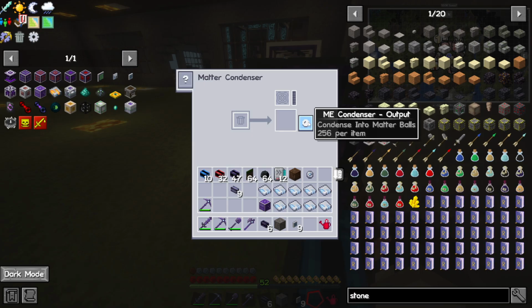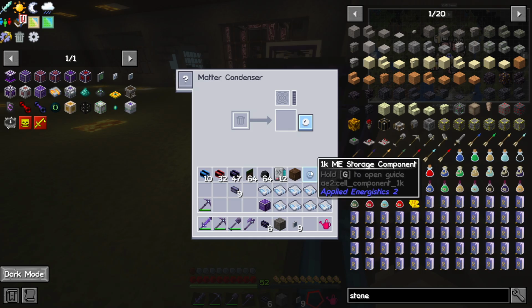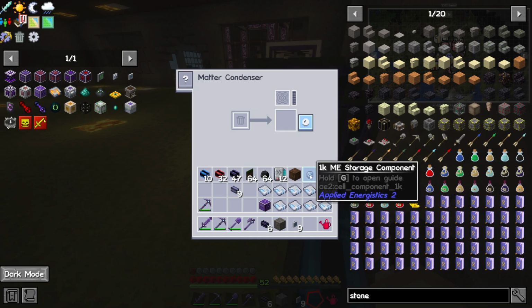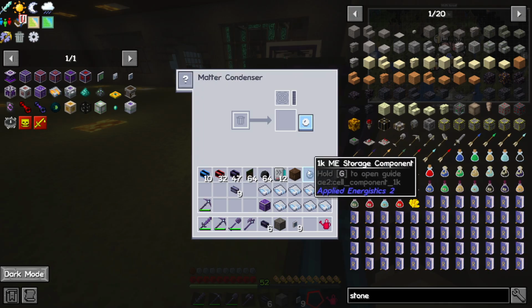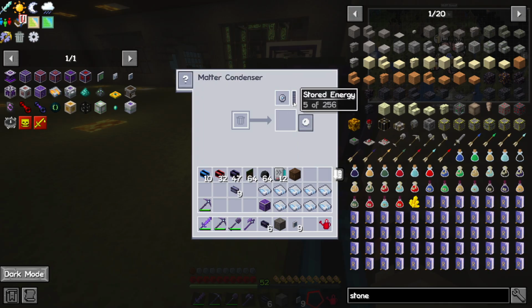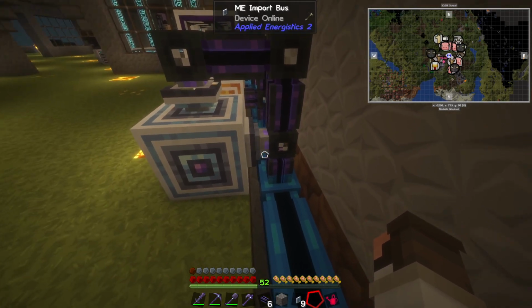But if you're gonna do that, you might as well just make matter balls, because pretty much anything can be turned into a matter ball. And you'll see that there's a storage looking item here. That is literally what it's for. It's a storage component. So I'm only using a 1K right now because all I'm trying to do is just make matter balls. So if I take this 1K storage system, you can see now it's going up. This is because all of the cobblestone that was in my system is going to dump into here, making a matter ball, and then pulling that matter ball out.